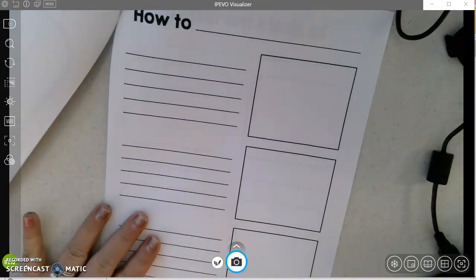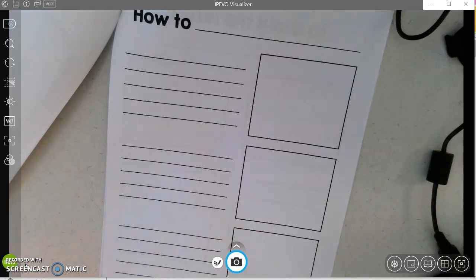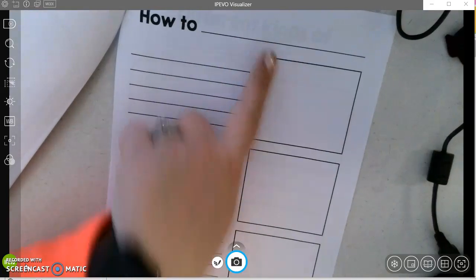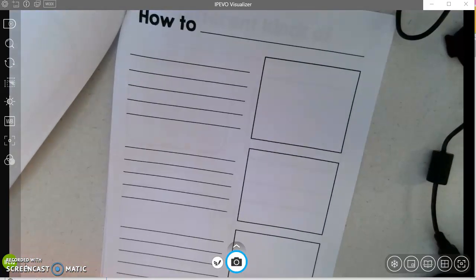This was our how-to. Okay. This page is also going to be going in our book. So up here is how to, what are you doing that's related to your animal? Are you how to save the penguins, how to save the turtles, how to give a dog a bath, different things.